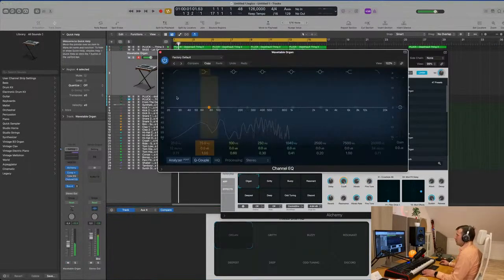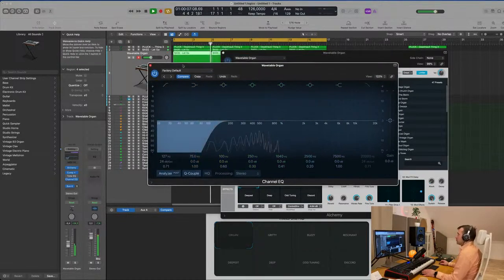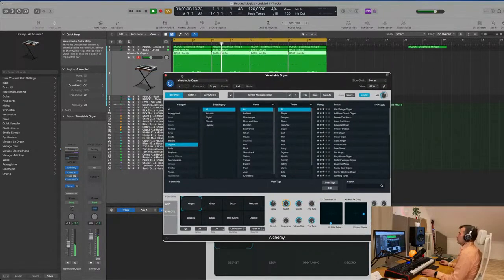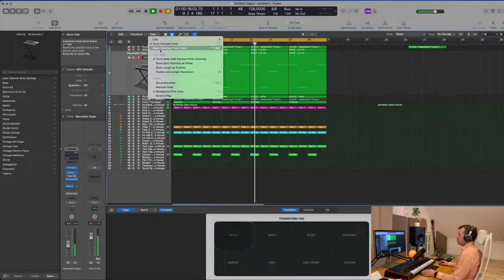I'm gonna go into the EQ here, cut the lows. Always keep the low end clean, guys. Very, very important. Sounds and looks quite good.